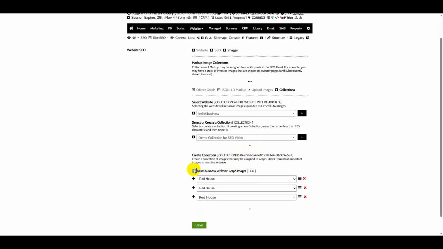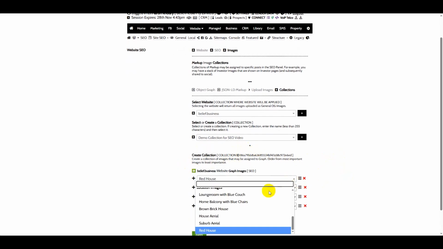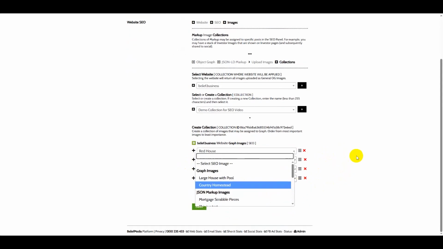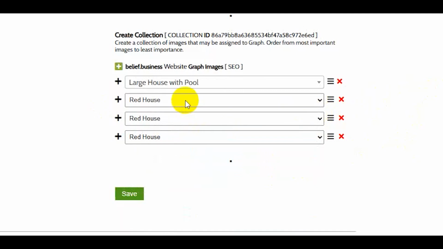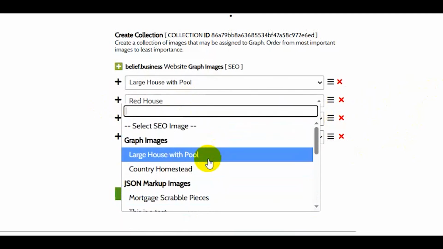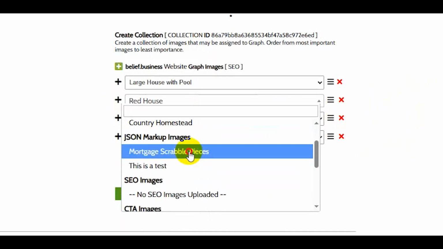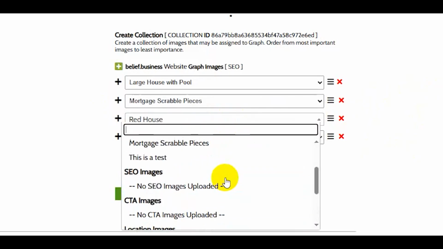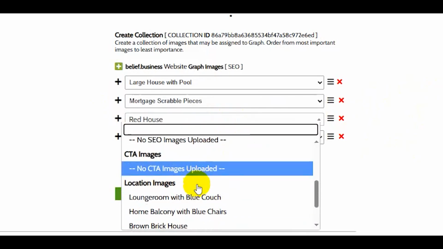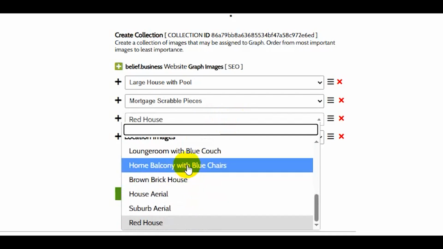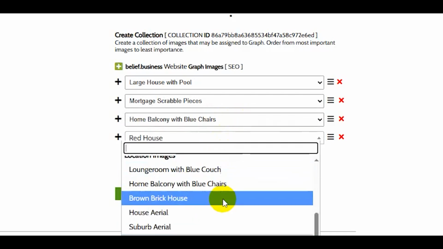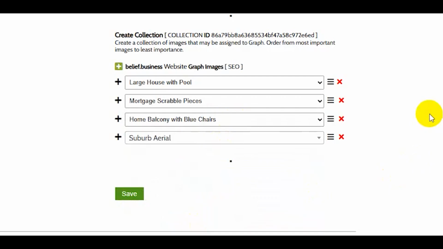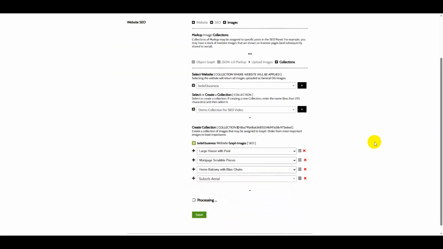So you can go through and select as many images as you want. And this is, I guess, where the source becomes relevant. We can select graph images, and there's also JSON markup images. So mortgage Scrabble pieces, SEO images, which I haven't uploaded, no call to action images, that's fine, and home balcony with blue chairs, and suburb aerial. So I've got 4 images there assigned to a collection. I'm going to save that. That will send to our website.